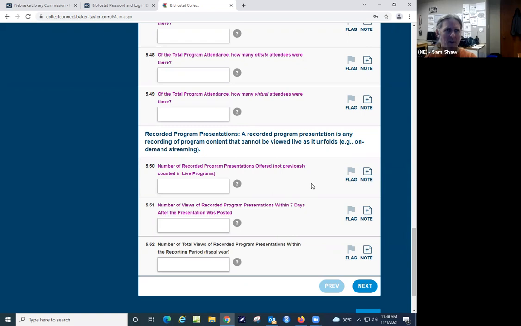I've had some questions like that, if an outside group comes in. There was a question nationally where they were doing health monitoring in the library. The local health department was coming in and doing a blood drive or blood pressure monitoring or something like that.